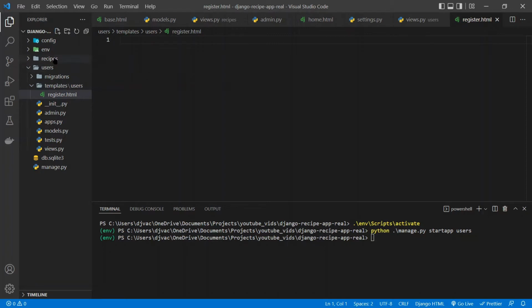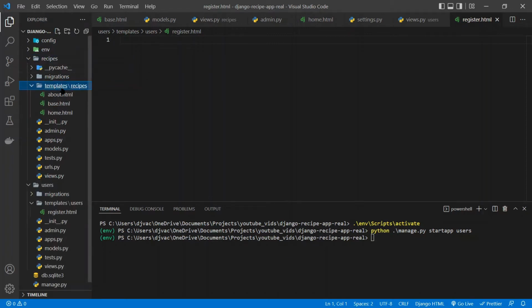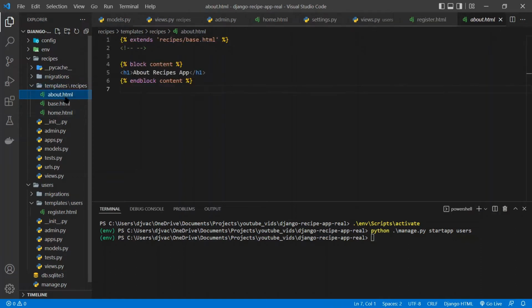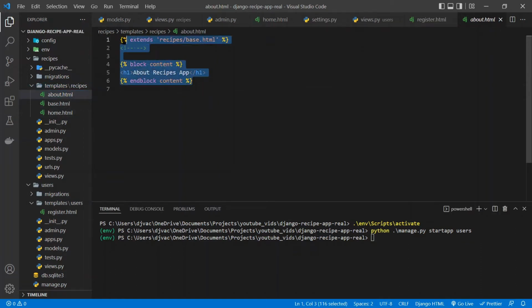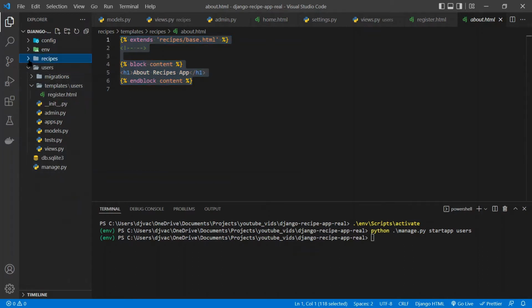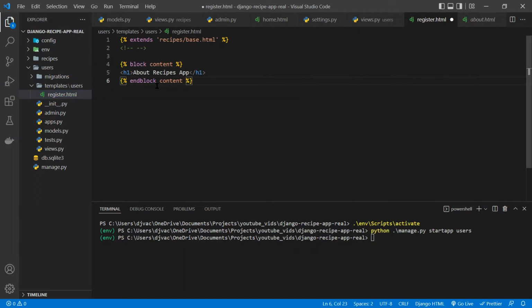So we can go into our recipes app, templates, about, and just grab this content right here to inherit from the base. And we can close the recipes app, go back into users, go into register, and paste that in and save that. So now we are inheriting that base HTML, so the navigation and stuff like that.